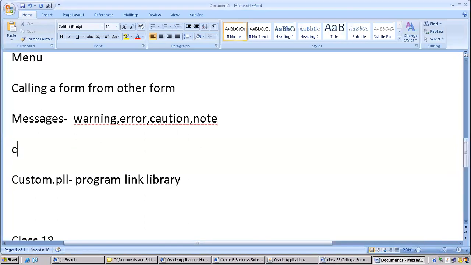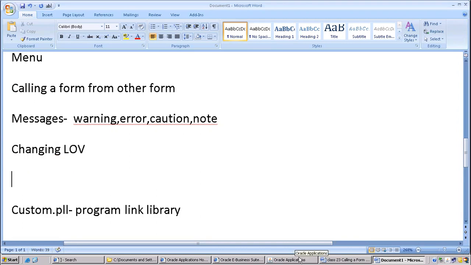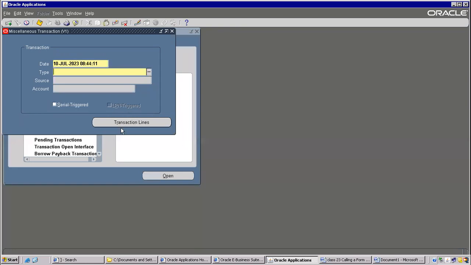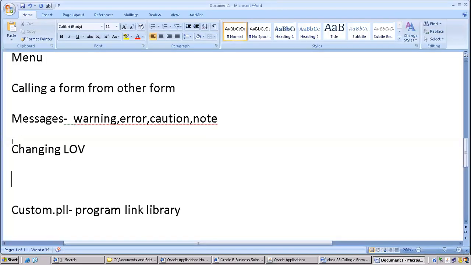The next is changing LOV, list of values. Then we can enable, disable buttons. So if we go here, say this button, I would like to disable here, transaction lines. I'll tell you the one button; if you know, then the rest of the buttons have the same navigations. You should only know this button name and all. Okay, disable buttons.